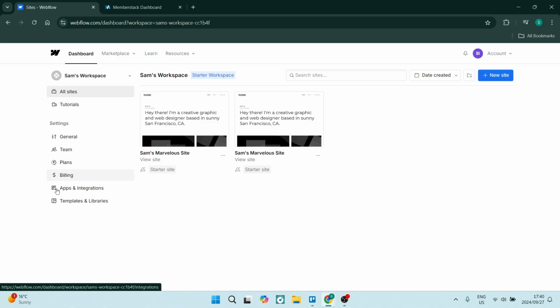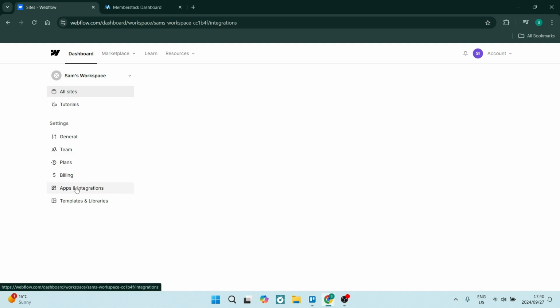If you need to create a custom form in Webflow, I've got you covered. I'm going to show you everything you need to know. So let's dive in. On the left here, you'll see from your dashboard, apps and integrations.